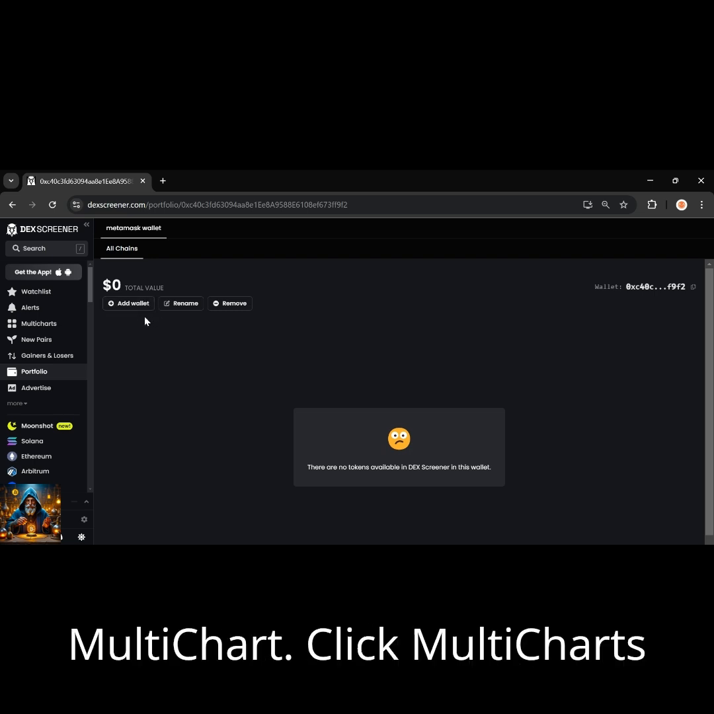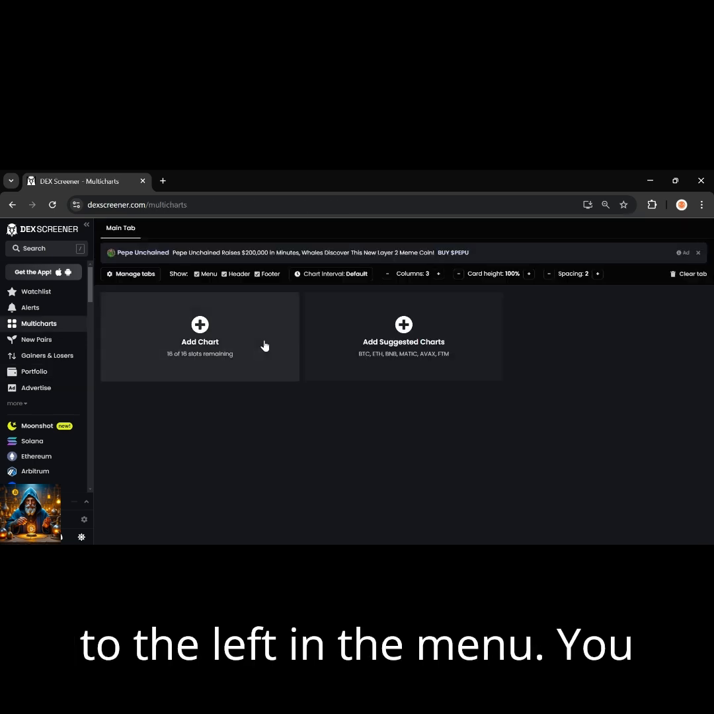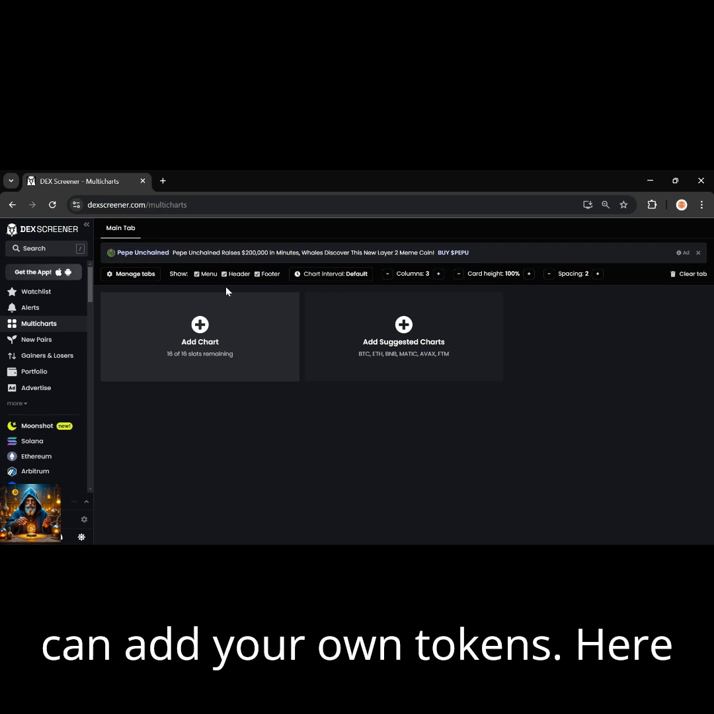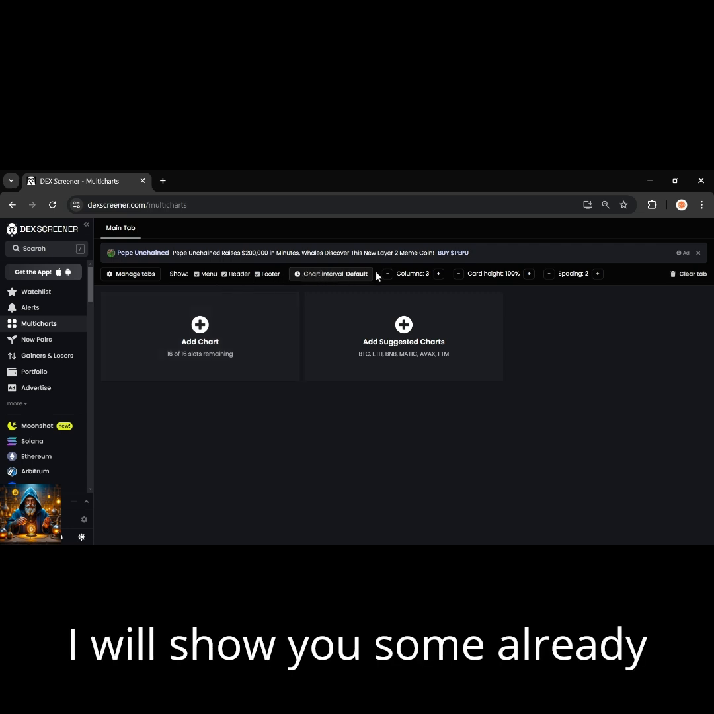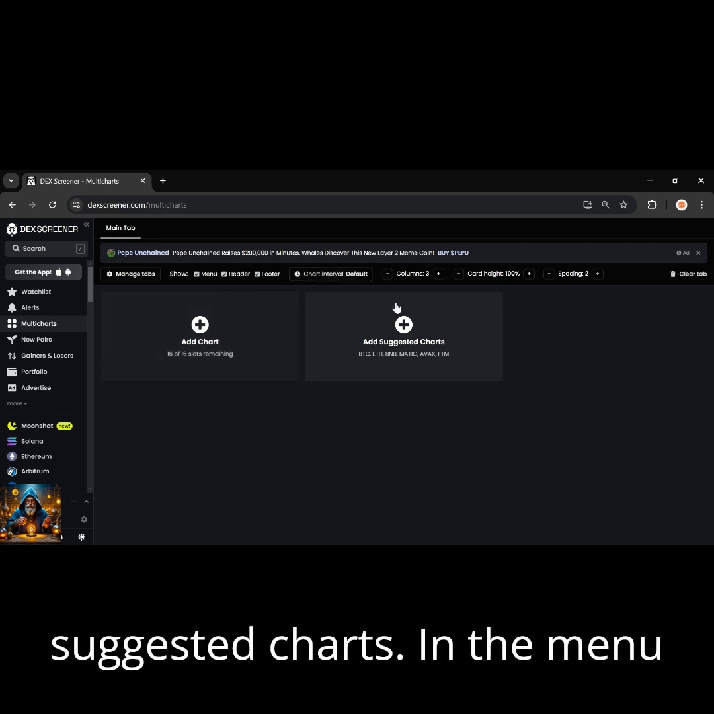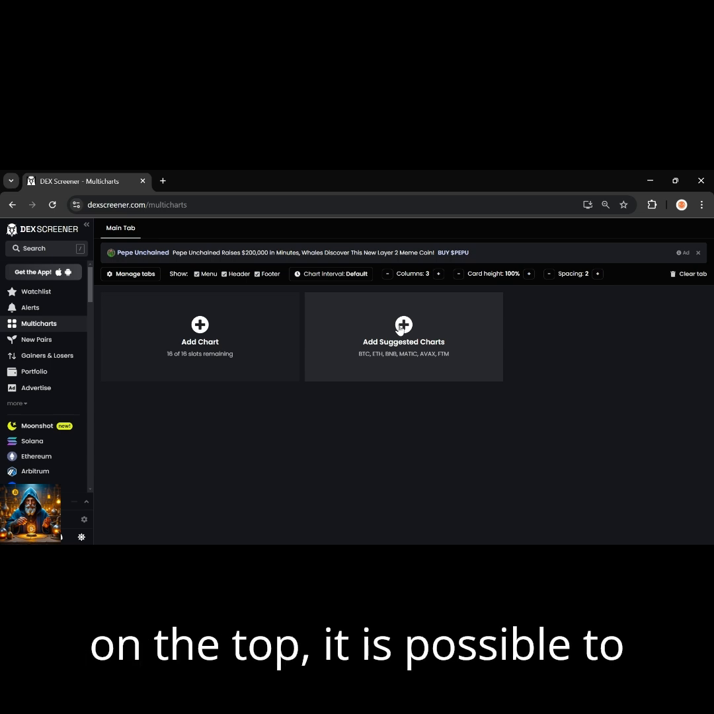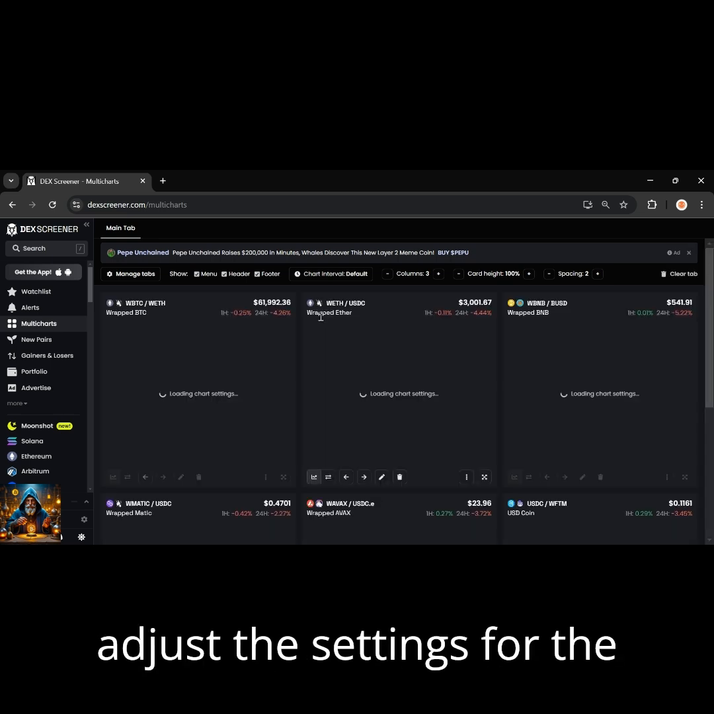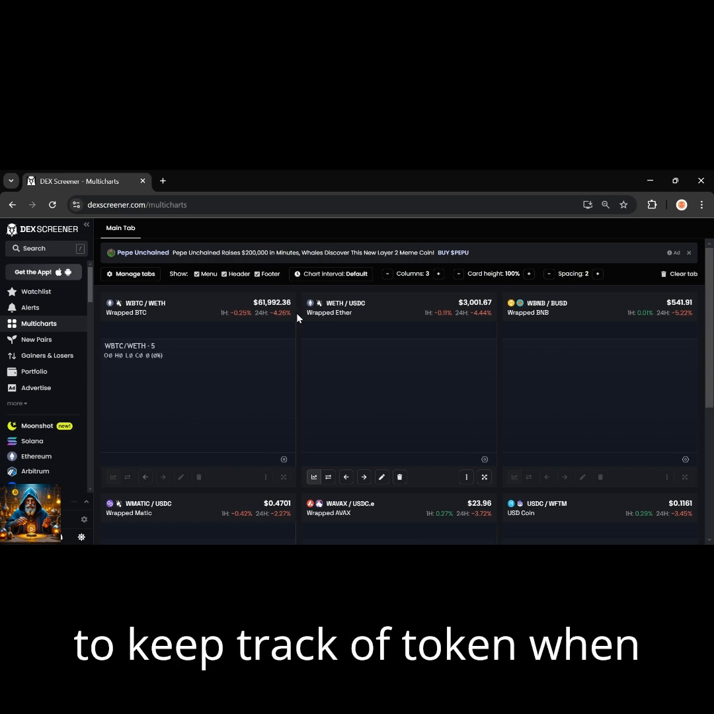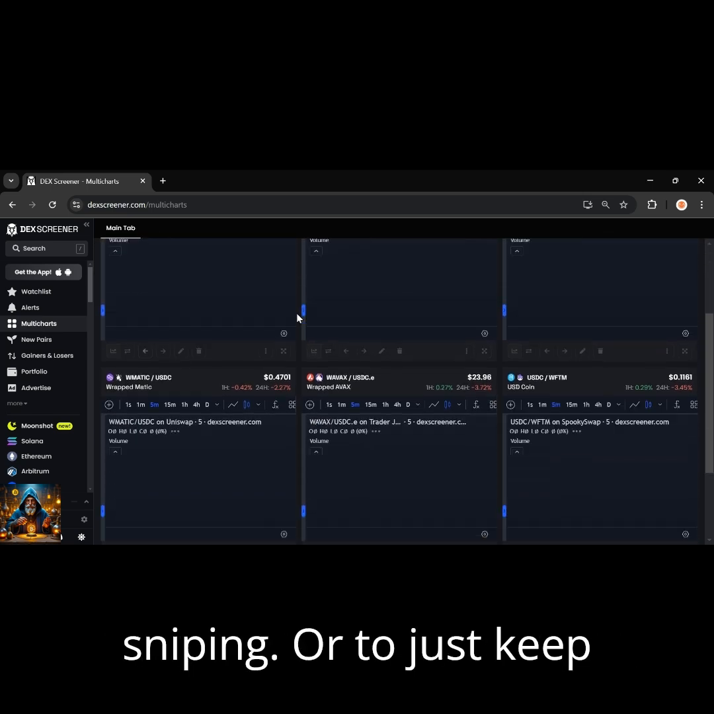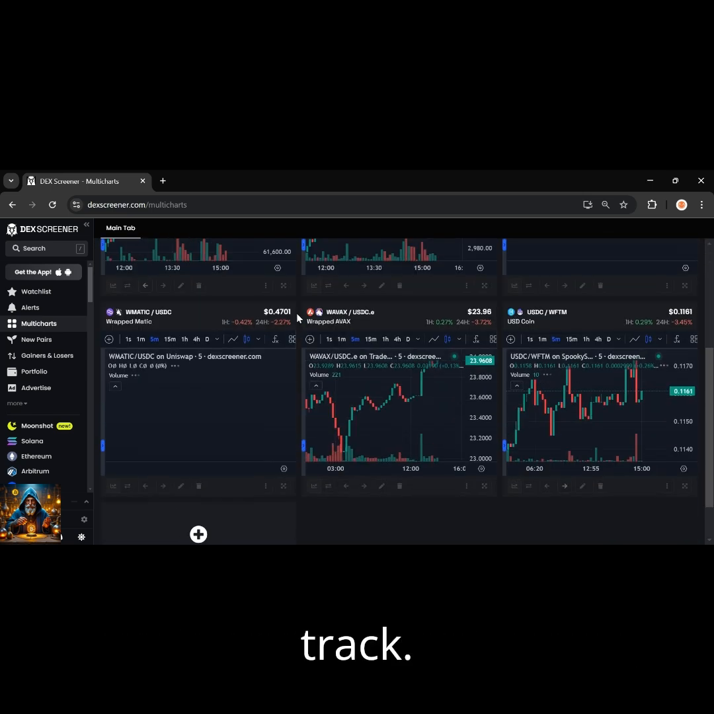Now let's head over to Multi-Charts. Click Multi-Charts to the left in the menu. You can add your own tokens. Here I will show you some already suggested charts. In the menu on the top, it is possible to adjust the settings for the charts. This makes it easier to keep track of tokens when sniping, or to just keep track.